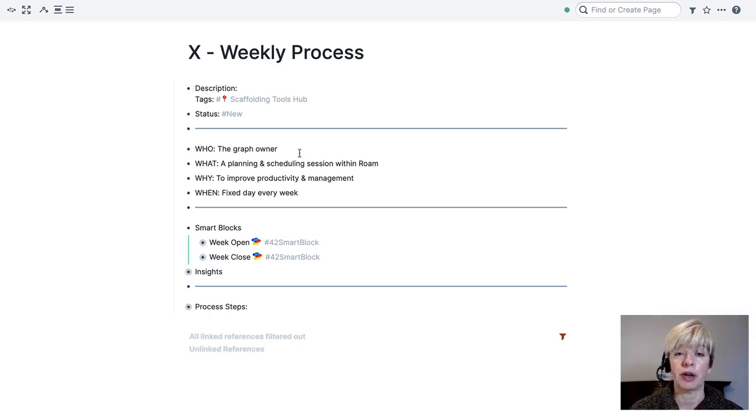So the who for this process is the graph owner. The what is a planning and scheduling session within Roam every week to improve productivity and management. And when do we do it? We do it on a fixed day every week. So I do my personal planning on a Sunday, and the planning for my personal graph includes all of the different projects that I am working on, including my academic work.